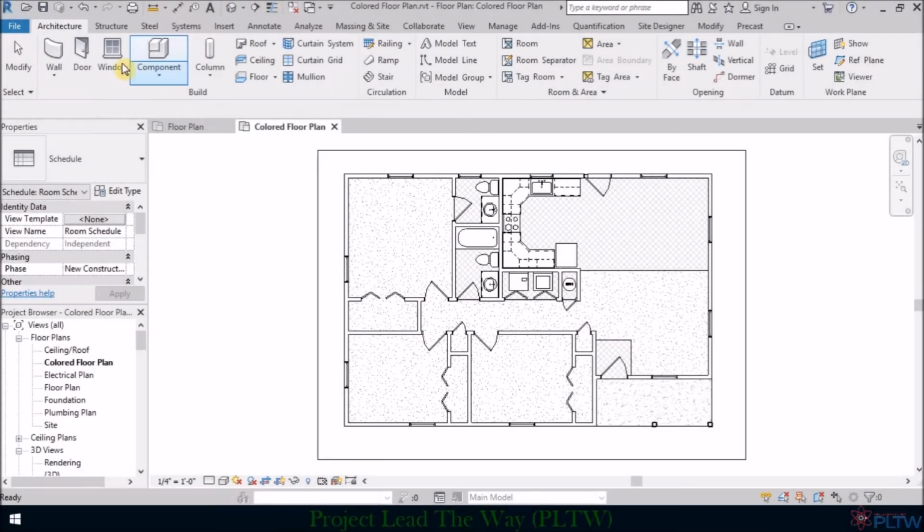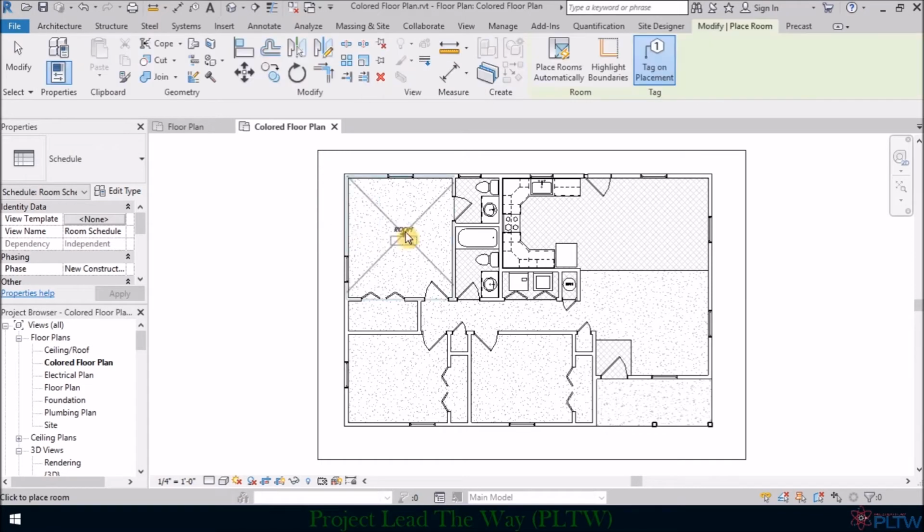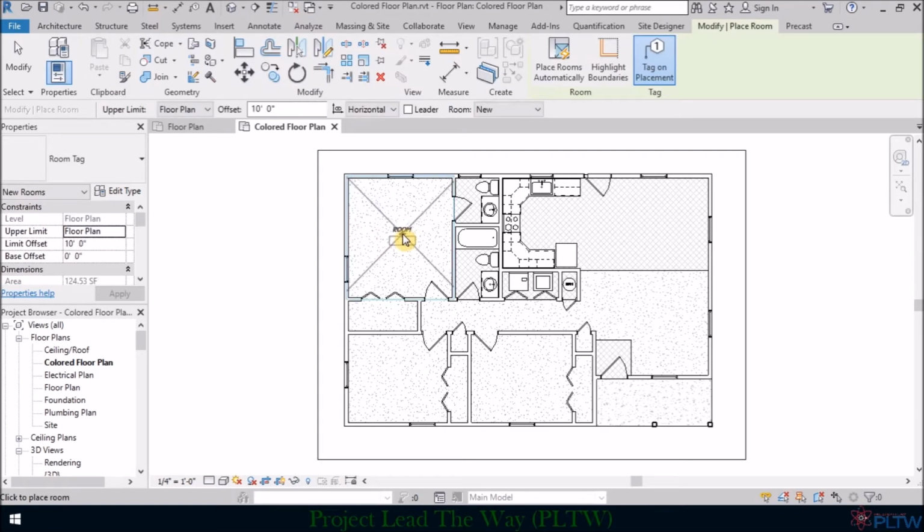Make sure you're on the architecture tab and then choose room. We're going to place room tags in each of these rooms or areas in this house. We want to make all the bedrooms the same color. We want to make all the closets the same color and all the bathrooms the same color. We want to make sure that the kitchen and dining room have different colors, and that the living room and the hallways have different colors than all the other areas within the home.